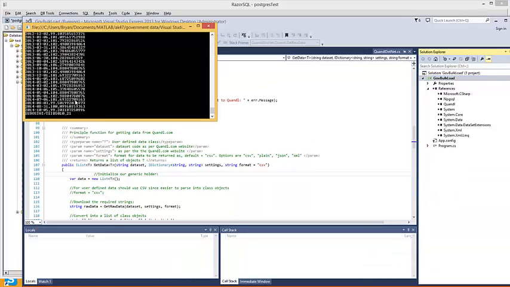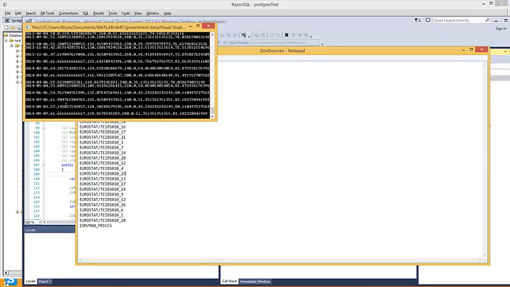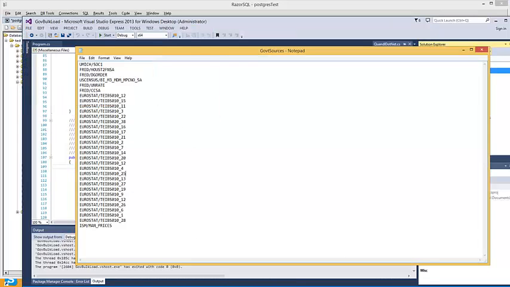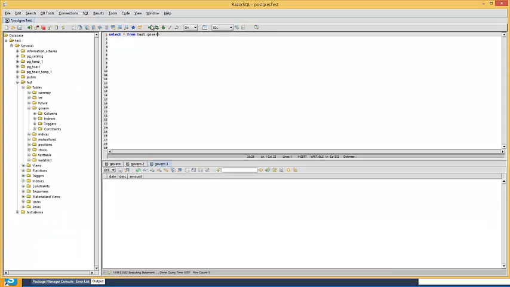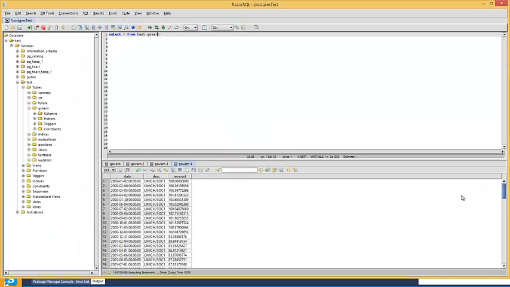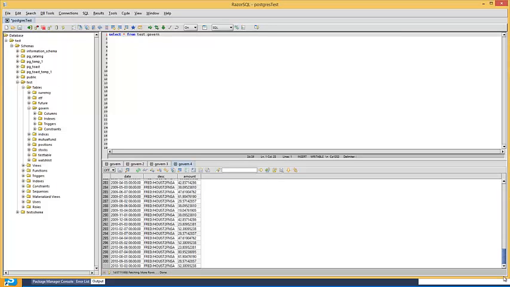So it's going to, like I said, go out and grab 32 data sources from that list that I talked about here. That's what it's doing right now. And it's going to insert them into the database, into that govern database that's finished. So if I do a query now, you'll see all the data is there, okay?